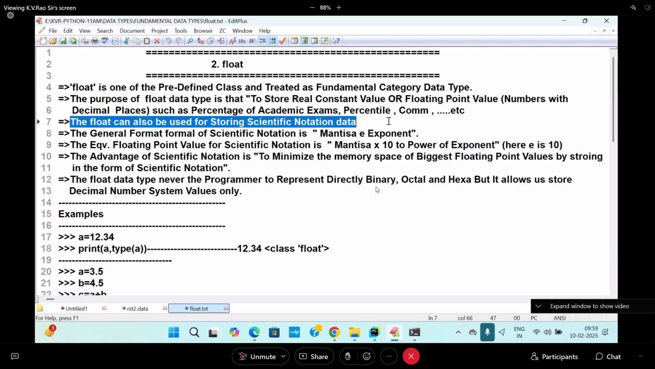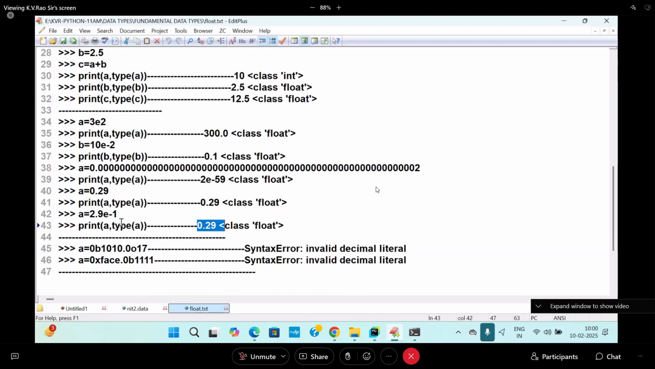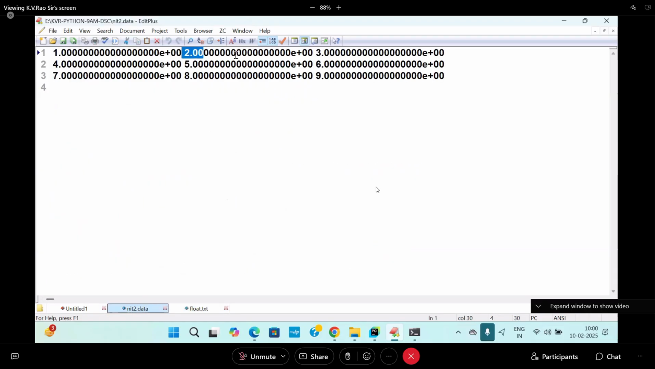You also said, sir taught already. Examples also shown. That's why, students, reading my notes is compulsory. 3E, 5E minus 2, all these things are explained. 2E minus 1, these are all like this. Today these are called 2.000 and so on. Like this, it is available.